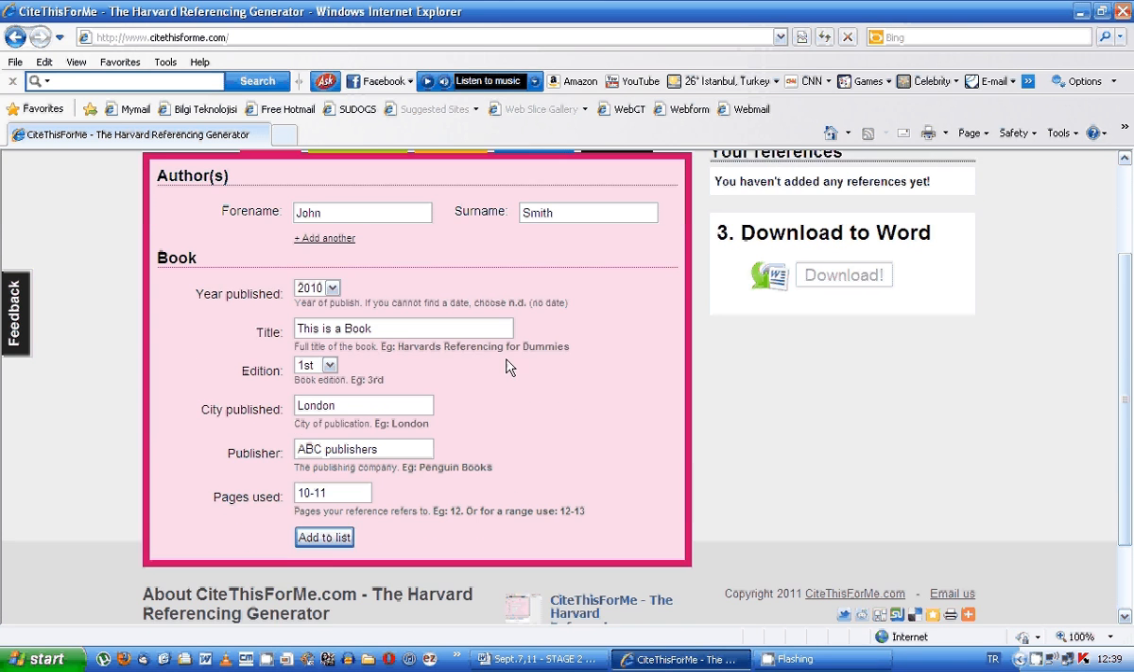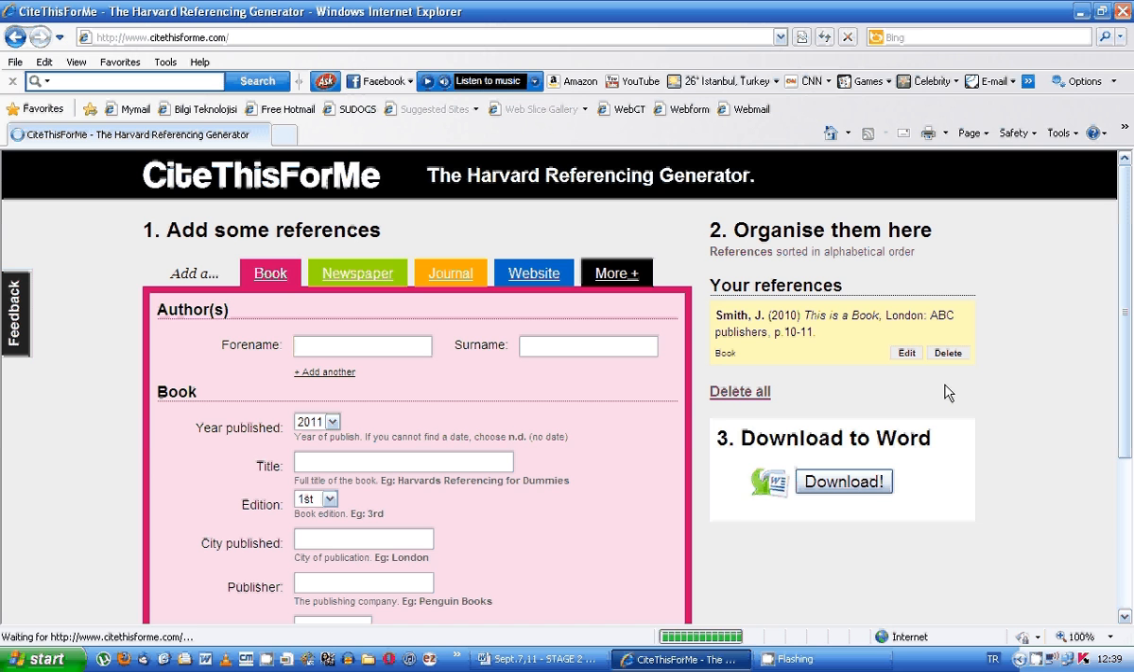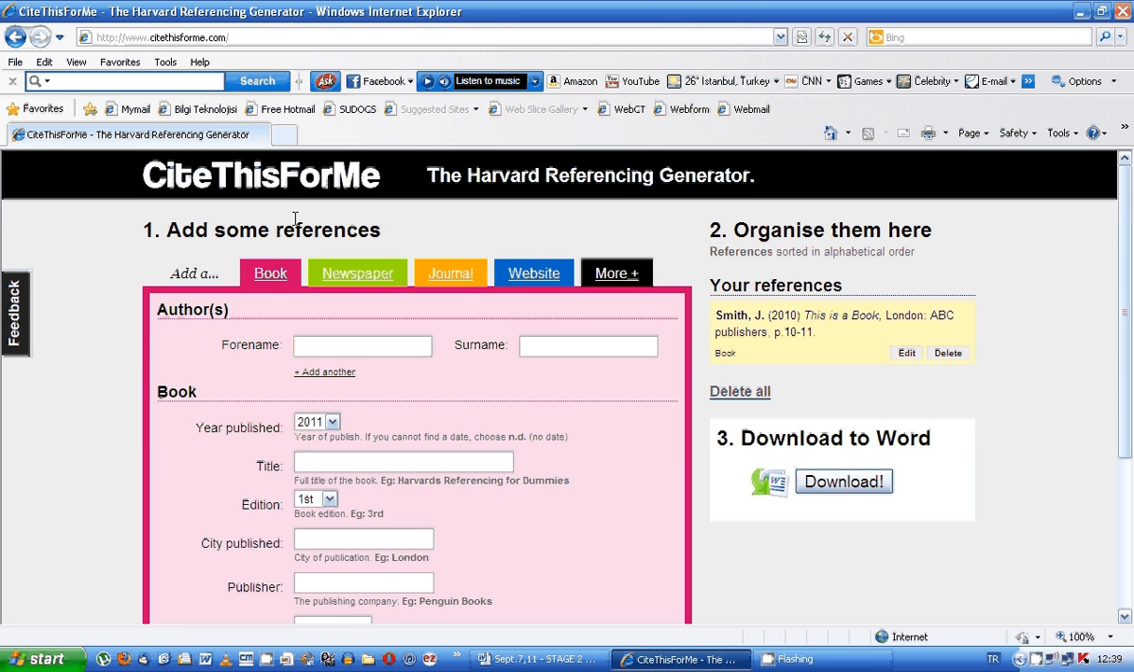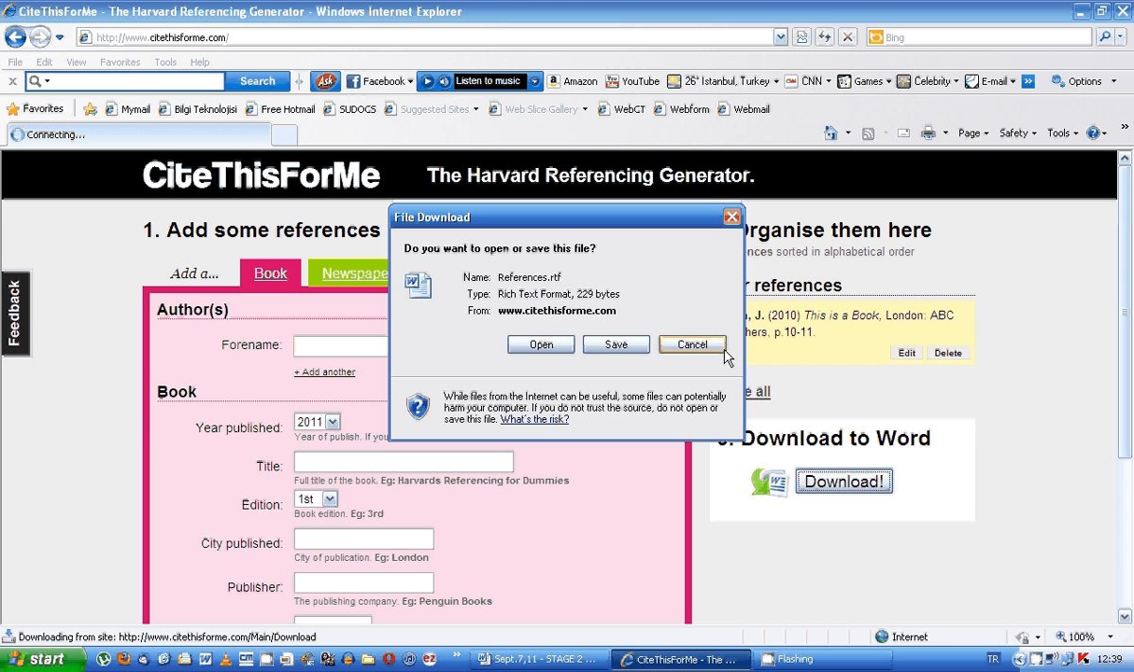Alright, so I've put in all my data, add to list, there you go, look at that, it's nicely formatted for you. Okay, if I don't like it, I can either change some of the details or I can delete this. And the more you add, the more appear over here. Obviously, I want this in an easy to use format, so I can just download it here as a Word document. And it's as simple as that.